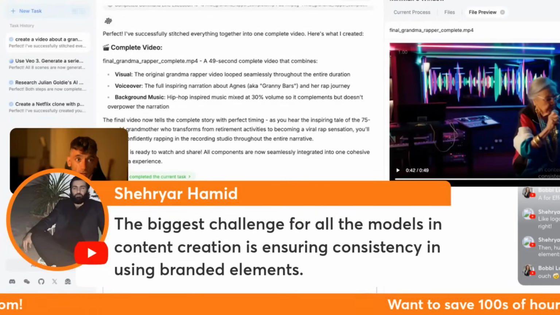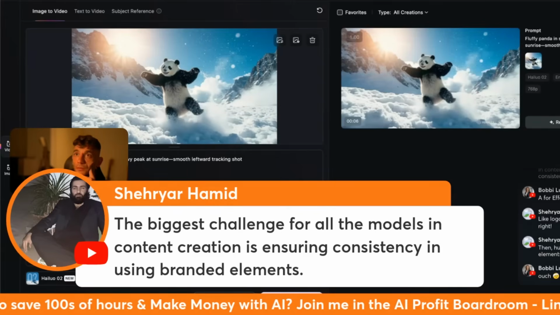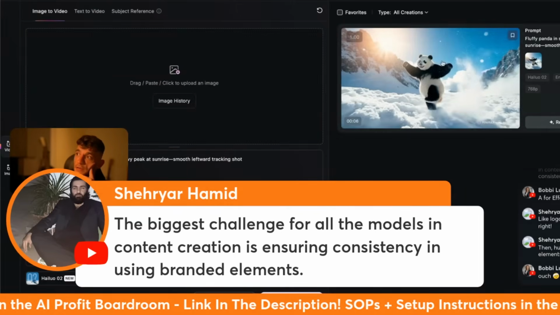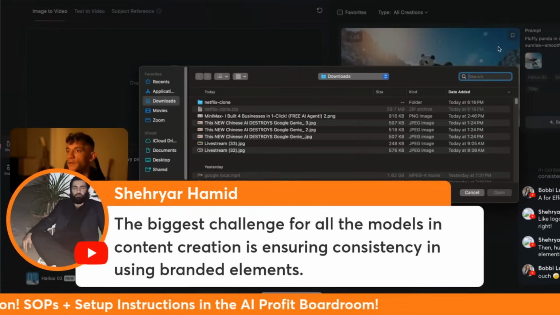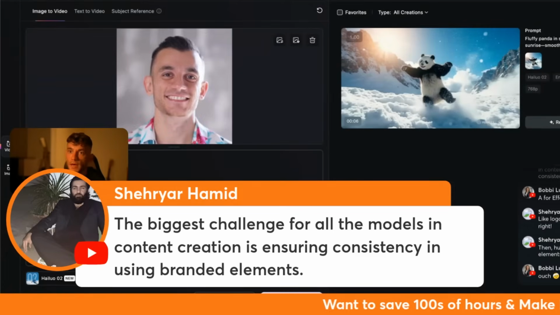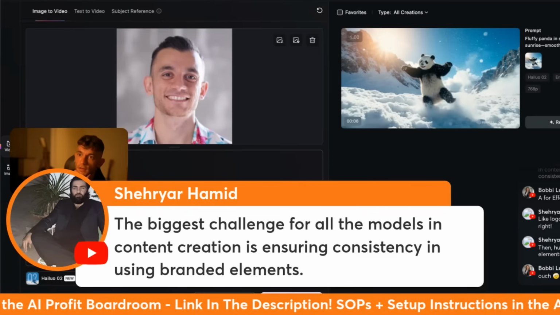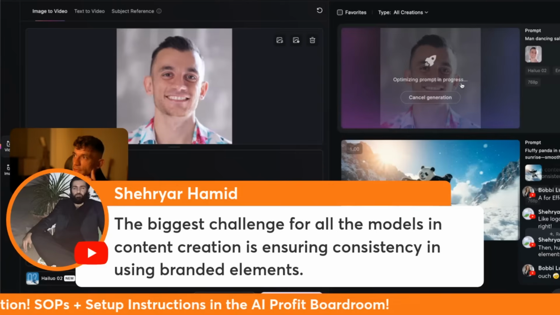Shara says the biggest challenge for all the models in content creation is ensuring consistency and using branded elements. Yeah. So, for example, if we go over to here and we go image to video, you can actually upload an image and then use that for consistency, right? So, for example, if you have an image that you want to animate, let's type this in, profile. So if we have a picture of my face, for example, and we'll put man dancing, sort of like a pro. Let's see if it will generate that. I don't know if it's just going to generate the actual video, but we'll go with that. So we'll click that, and then that should use the image here to start generating the video.